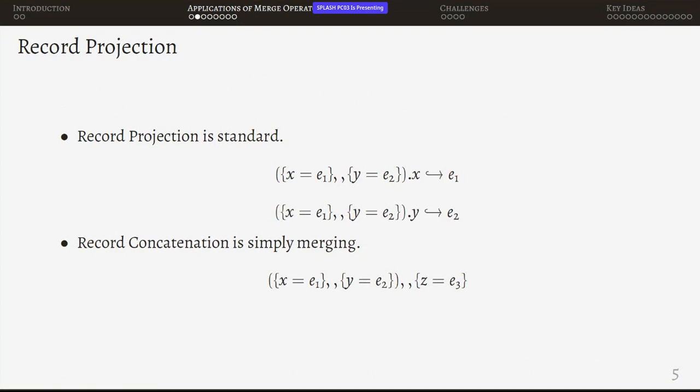And for record projection, it's standard. We just create the merge term, which is a multi-field record. We project this merge with the label x, and E1 will be returned, which is the associated value of x. And for record concatenation, we simply merge more fields into the original record, which adds the new field to the multi-field record.